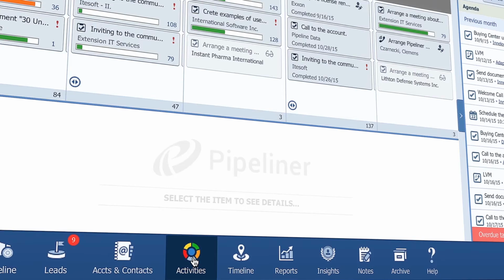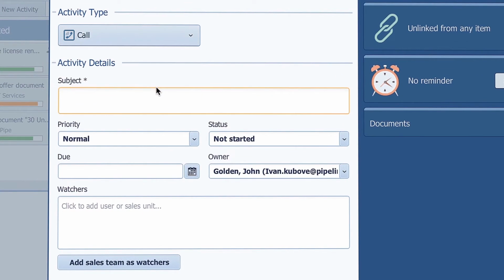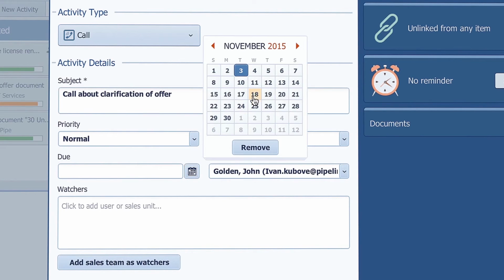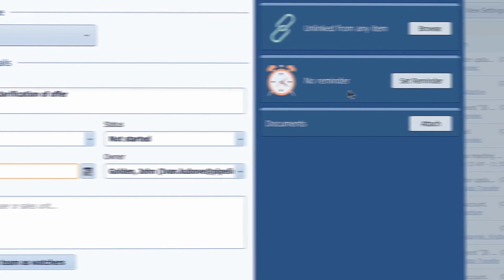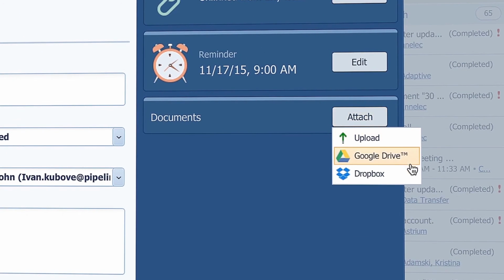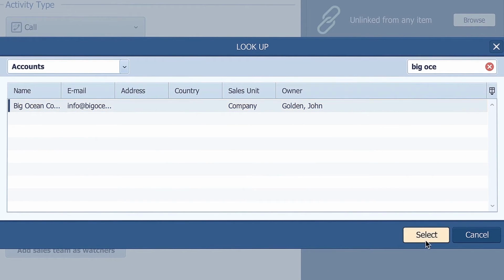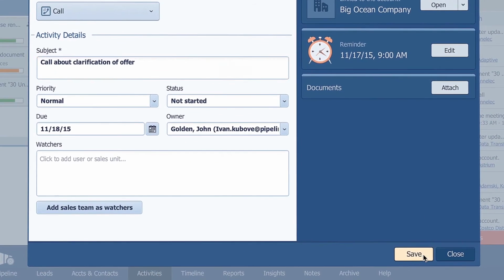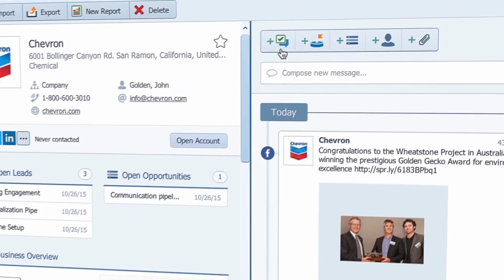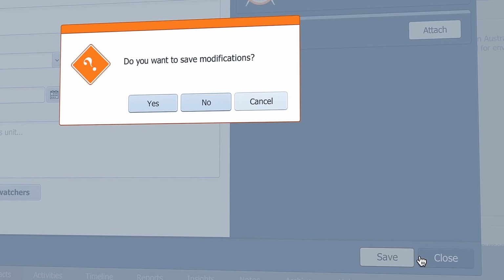So, go here to Activities and double-click to create a new one. Let's choose a call. So in the subject, I will write down what the call is all about. Then I will set a due date to complete this call by, and a reminder to make sure I actually don't forget to make it. I can also attach a document, and I can link it to an opportunity, an account, or a contact. So again, everything is nicely tied together. I can always create an activity from within an account, an opportunity, or contact, and it'll be automatically linked. And in fact, that's how we recommend you doing it.